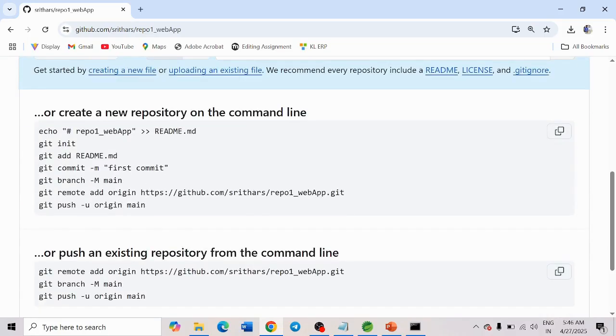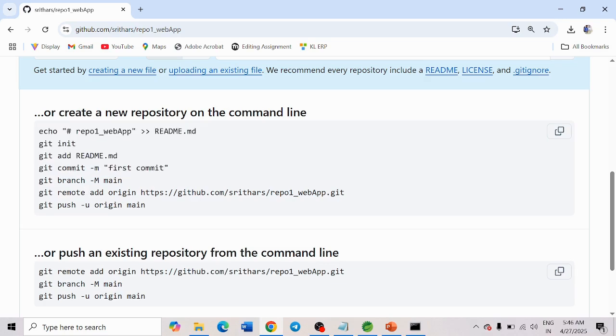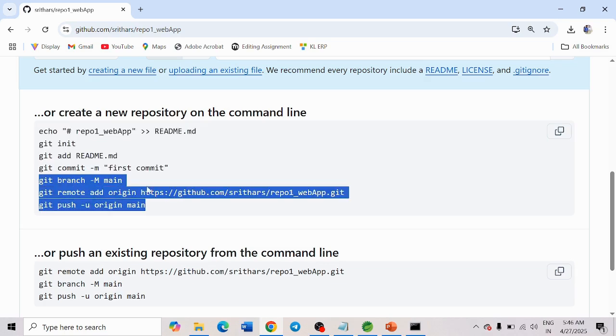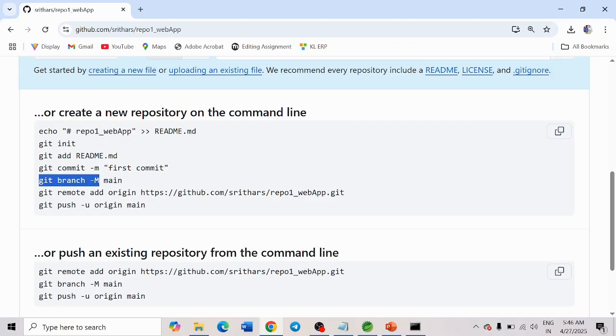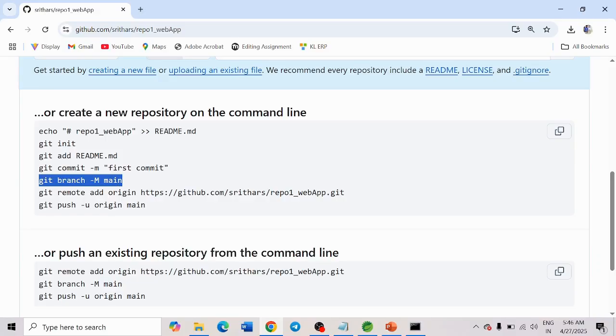By default, it will show some default code. Up to these first 4 lines we already completed. Only these 3 commands are pending. So let me copy this command, git branch hyphen m main. The meaning of this command is that I'm going to create a subfolder in my repository. So that is the meaning.